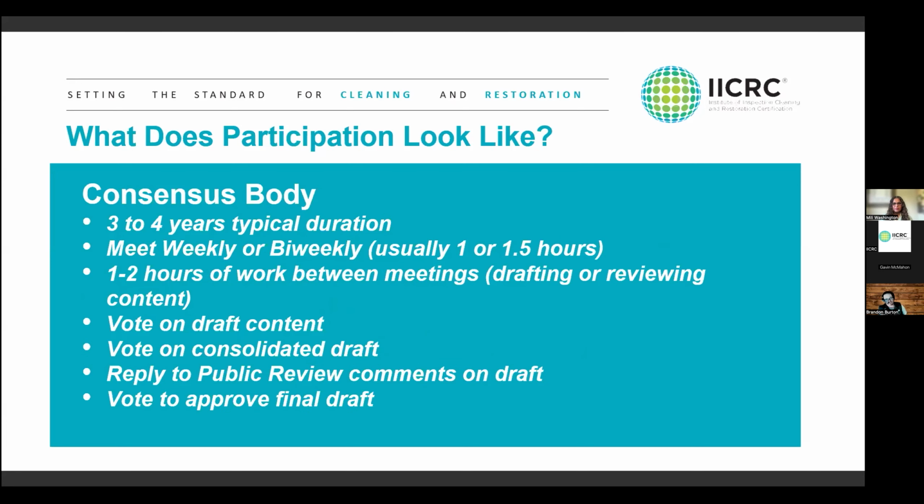The consensus body itself, when you participate with the consensus body, what does that look like? This is the fine print of getting more engaged with standards. It's not a small commitment. And part of the reason why the entire industry doesn't sign up to be a part of the consensus body is simply because when you do really look at it, you're making a very, very strong commitment to the industry by participating in a consensus body, which is also, at the same time, my acknowledgement to those volunteers who do undertake this work. It is a very significant undertaking.